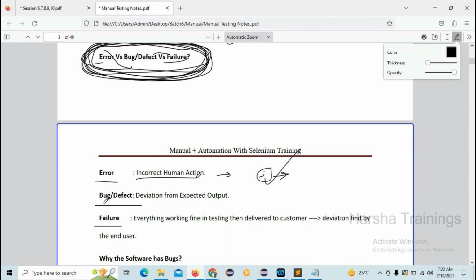And next one, what is a bug or defect? Deviation from expected output. Here you can see, there is a login page, and in that login page you have given the correct username and correct password. Whenever you have given the correct username and correct password, what should you expect? You should expect that you are logged into that application. Is it or not? Correct me if I'm wrong. Getting my point?